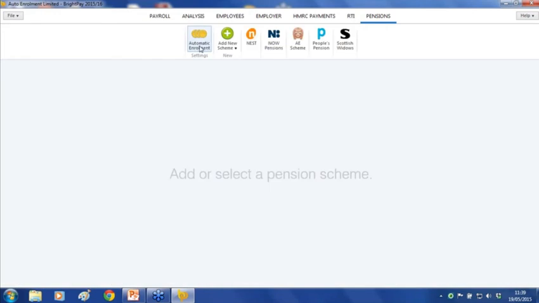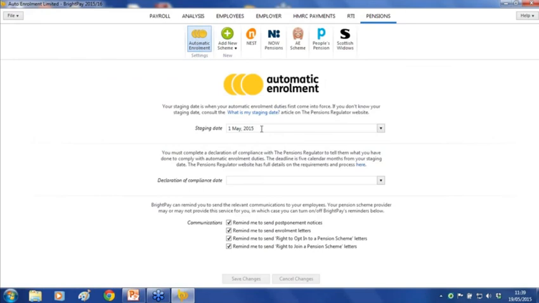You'll see here that we have a dedicated screen for auto-enrollment. If I click in here, in the staging date, the designated field provided, this is where you enter your date in. I'm going to assume in this example that we have the 1st of May 2015 as our staging date. By entering the staging date here, this will ensure that your on-screen alerts will kick in at the correct time for you, just to notify that you now have automatic enrolment duties to perform.